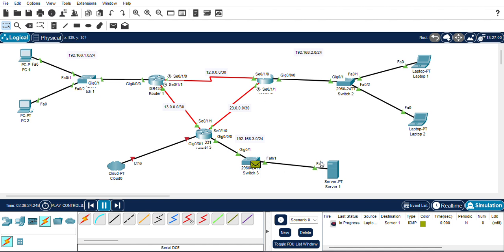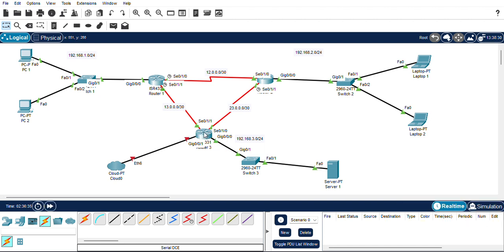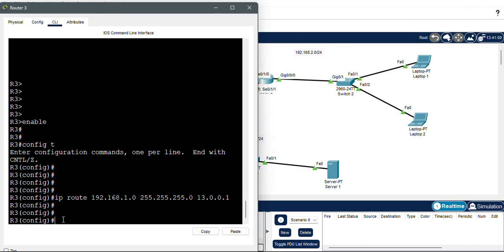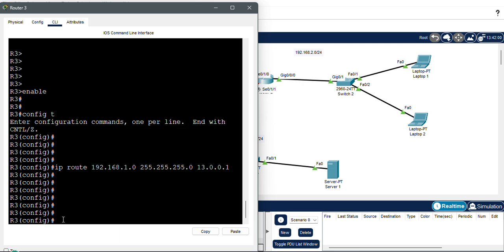The message will go through completely okay, but when the server wants to reply, it does not know where to send the message, so router 3 will immediately drop it. So move back to real time. Go to router 3, and while in global configuration, we say ip route.